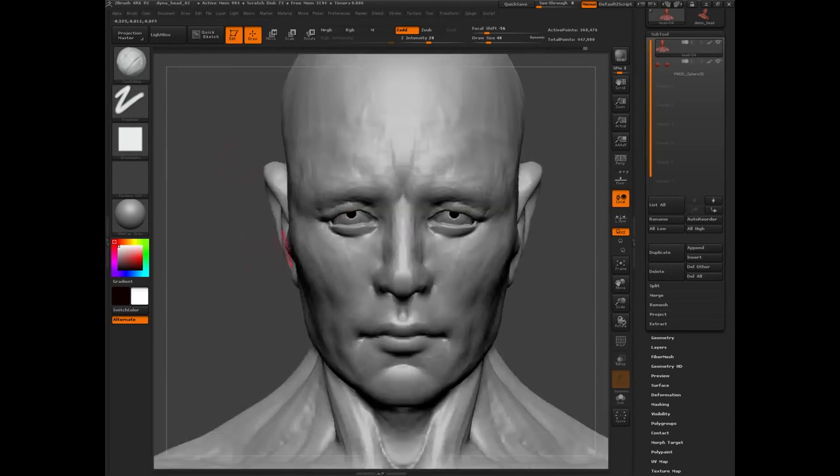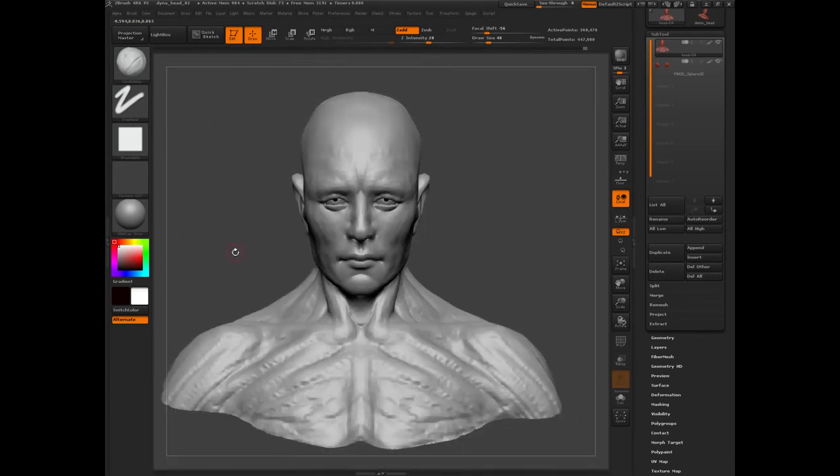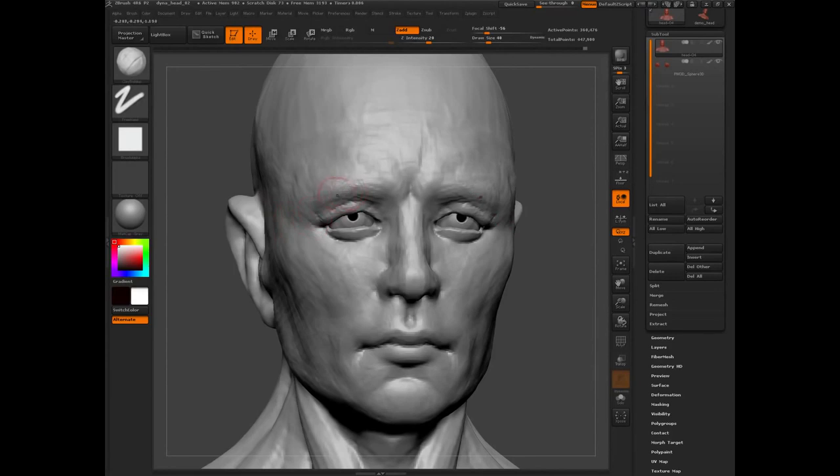That's why it's nice to put in the eyes fairly quickly, because the eyes tend to give a sense of your character. So depending on the eye shape and the expression, you can really kind of get a sense of where you're going. So let's add a little bit of filling in here.